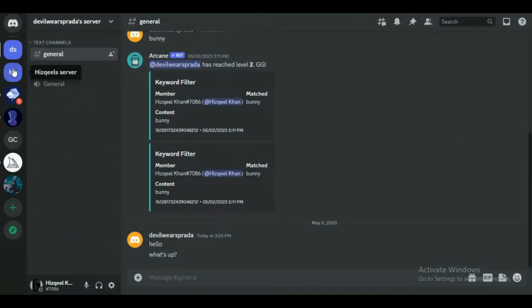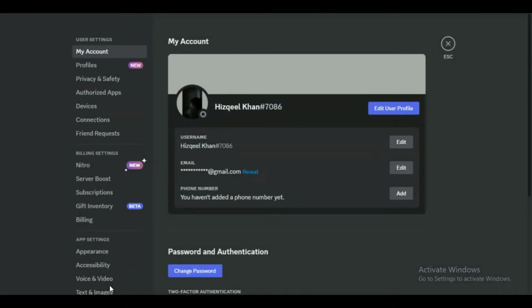Firstly, open up your Discord application. And if you haven't logged in with your account, then first of all, log in with your account. And after that, once you're on the home page of the Discord, locate account settings. It's the gear icon right next to your profile at the bottom left. Just click on this gear icon and you'll see various options here.